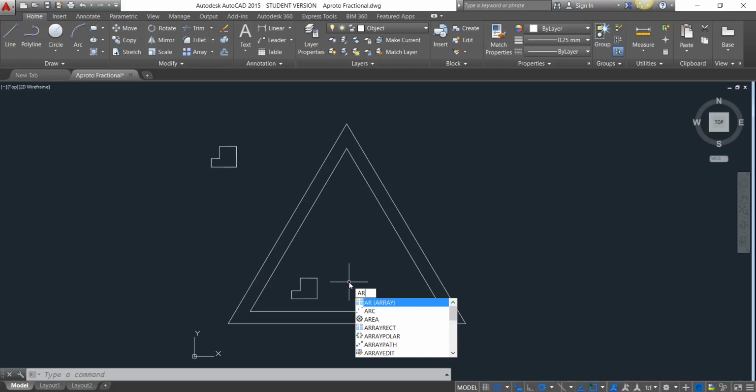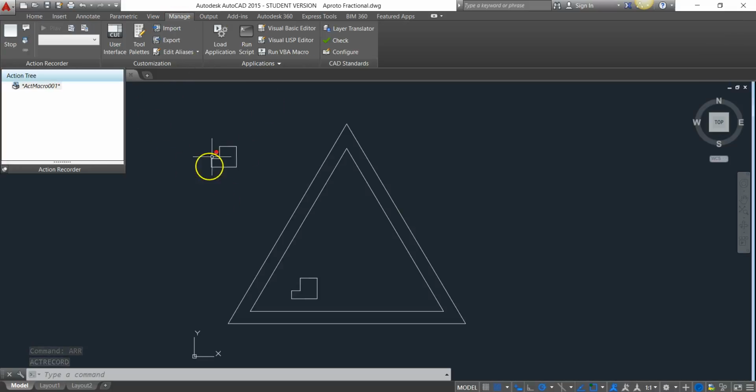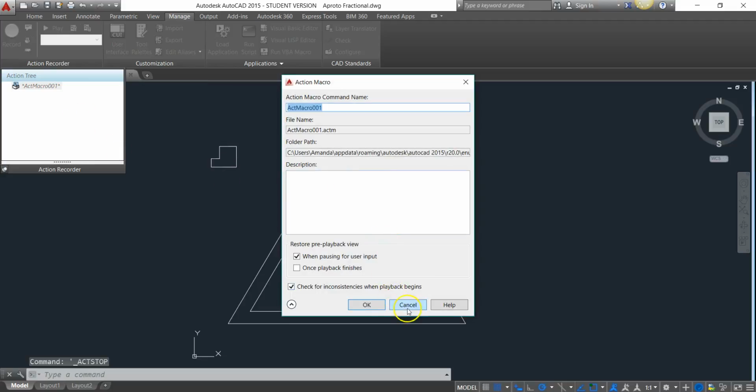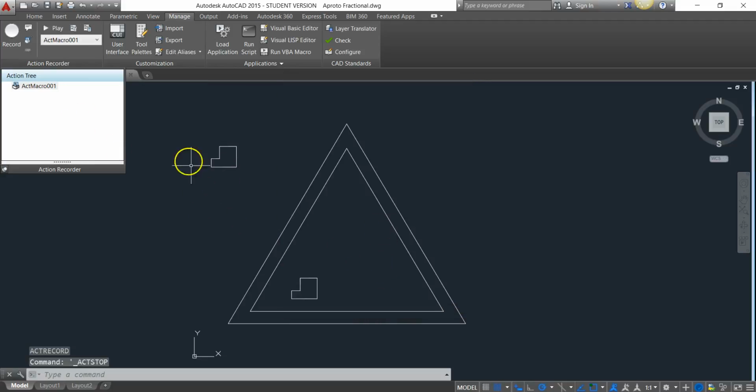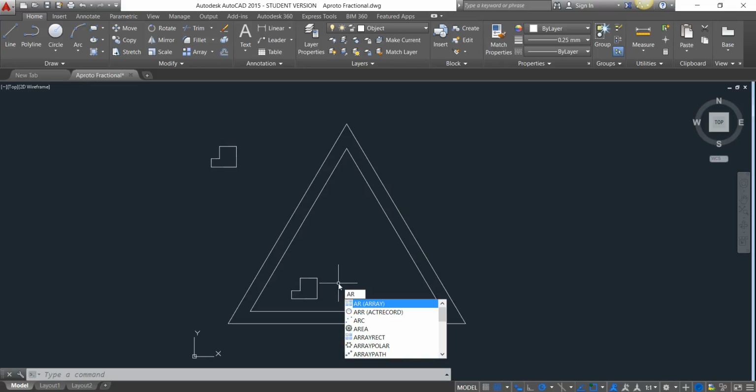I'm going to do AR for array. If you do ARR, I'll show you because some of you guys will do this. Nothing's going to happen, but you're going to see that you have a red dot now. If you ever accidentally start recording, because that's what it's doing, although this really means nothing, you see this red dot. If you go to the Manage tab, you can hit stop and just hit OK or cancel out of it, and then you will be done recording. We go back to the Home tab now and do the correct command alias, which is just AR.